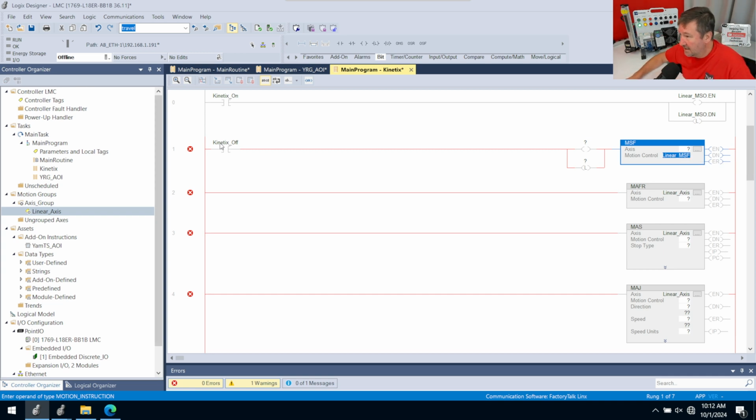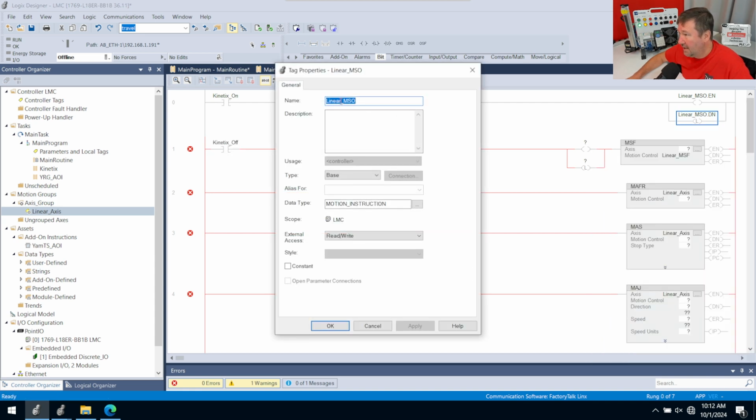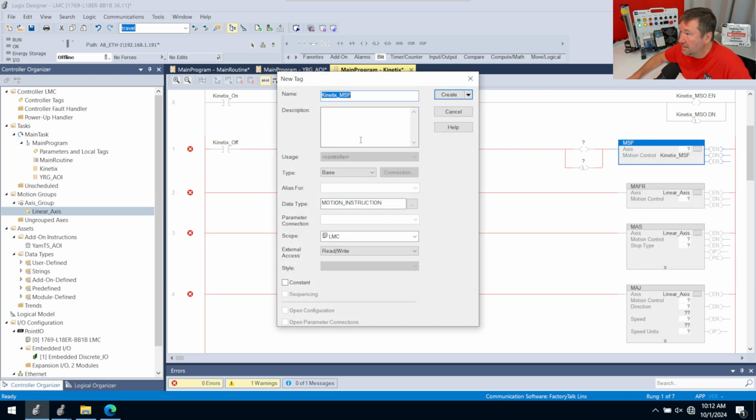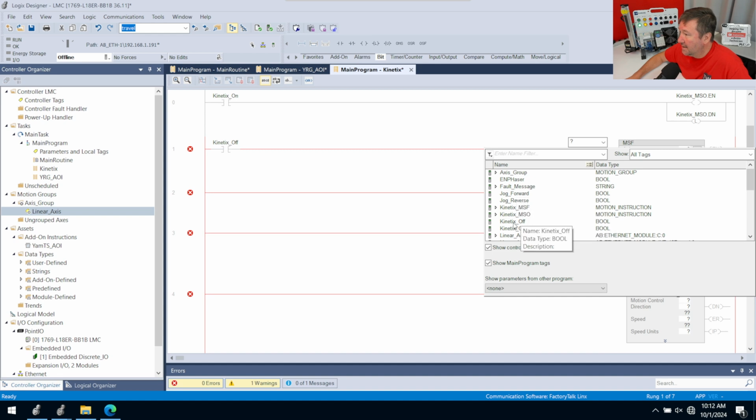And now for consistency, I did call this Kinetix. I should do that all the way through. And it's a good exercise. Now, as we're building out our programs, we realize, oh, I should have done better on my name, and we'll just right click it. Let's edit its properties. And yeah, let's call this our Kinetix MSO. And then let's call this our Kinetix MSF.